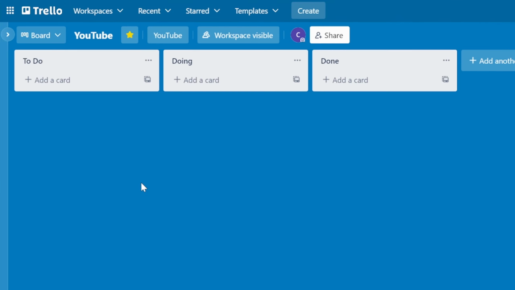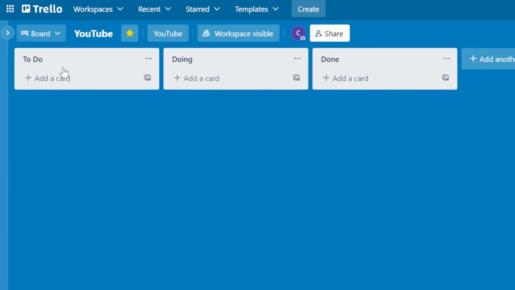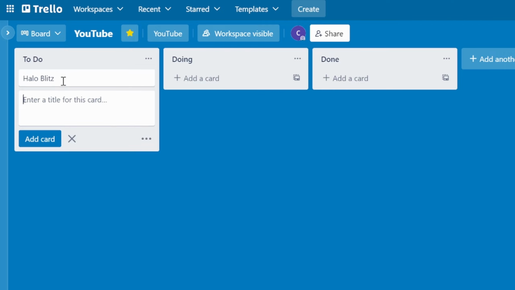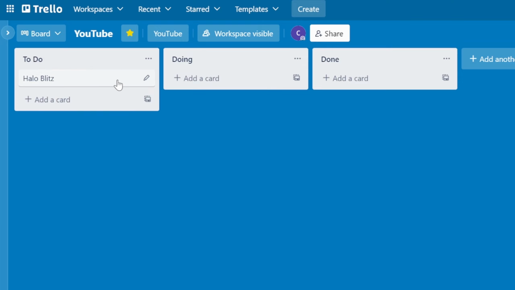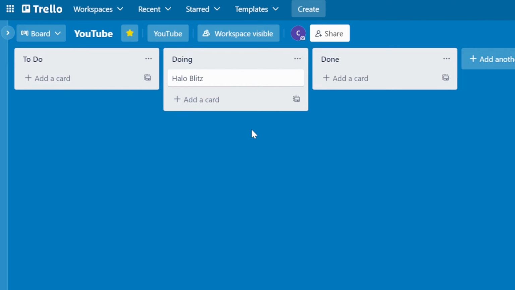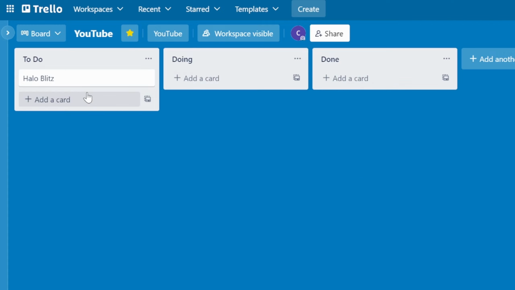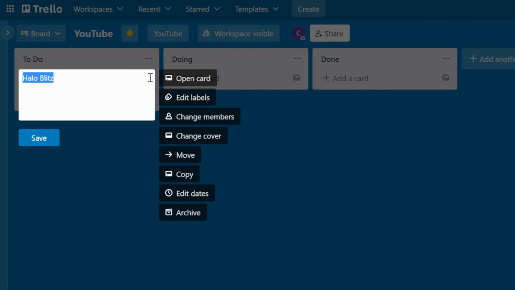Now as you can see, it already starts with 3 columns, one called To Do, one called Doing, and one called Done. But what we're going to do is we're going to add a card to the first column. We're going to create one called Halo Blitz. And once created, we can move this card from column to column just by dragging and dropping. If I move it back to the first column and then click on the Edit button on the top right of the card, you'll get a small menu.